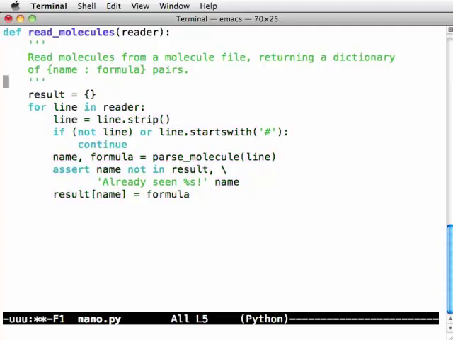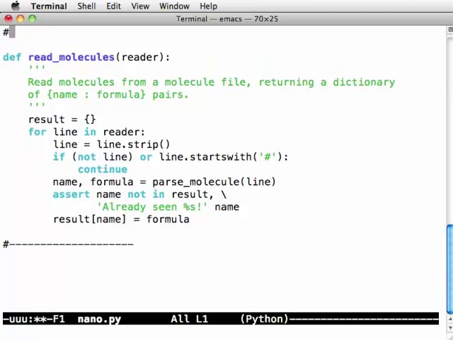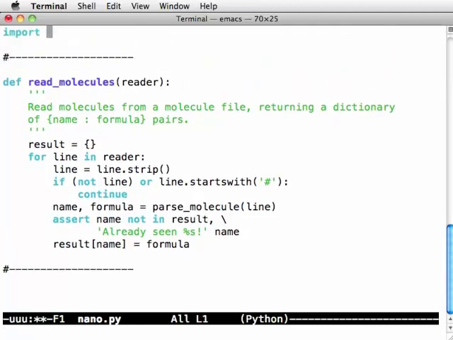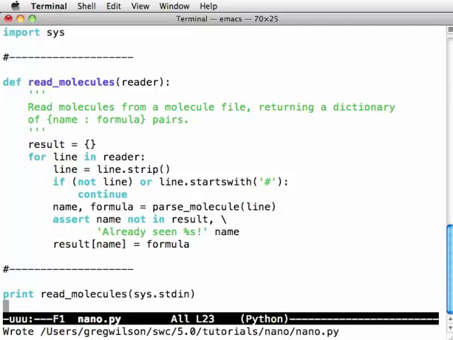There's the docstring, and down here I'm going to say something like, well, let's just read from standard input to start. That will be simplest. So import the sys library at the top, and then print read_molecules from sys.stdin is going to be my main program.